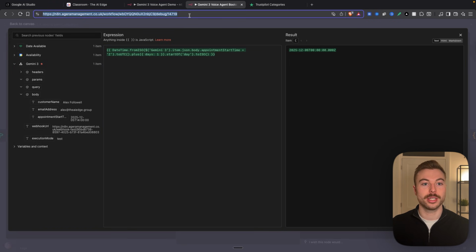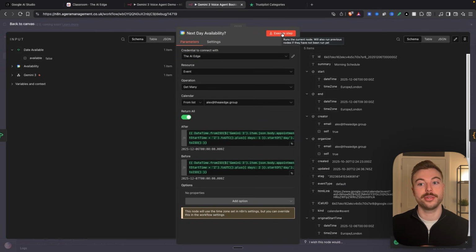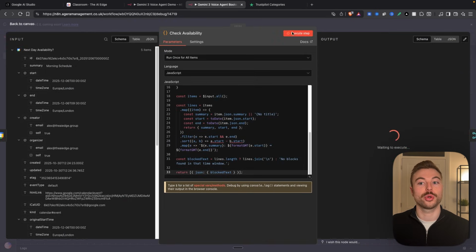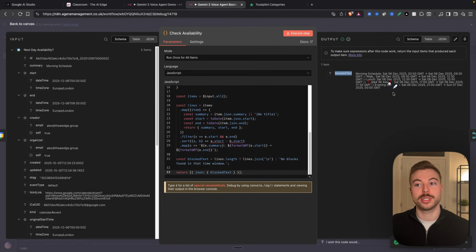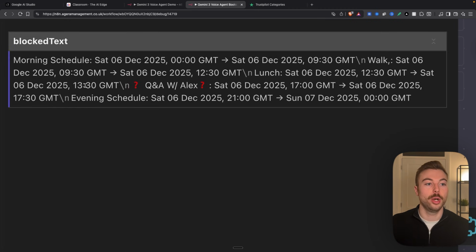So if we get rid of this, it's gone through and it's going to find any slots that are currently taken up. So these 5 different ones that we got back are where we already have appointments. This code node here is going to summarize that quickly for us into a text format. So we're basically saying on the 6th of December, we've got something happening between 0000 through to 9:30 in the morning.